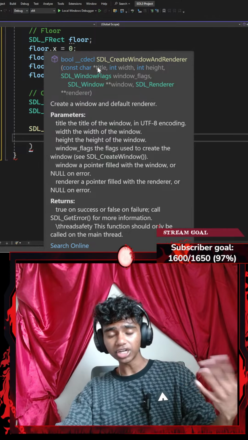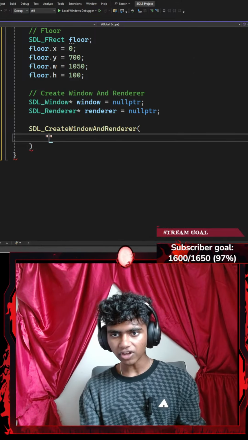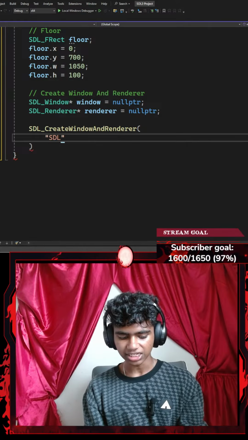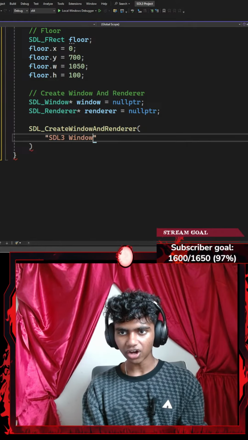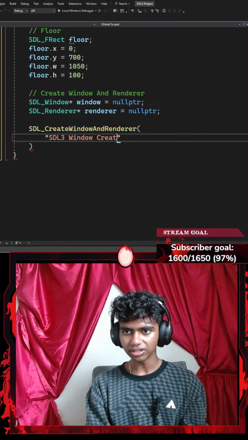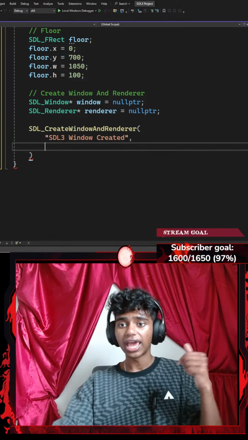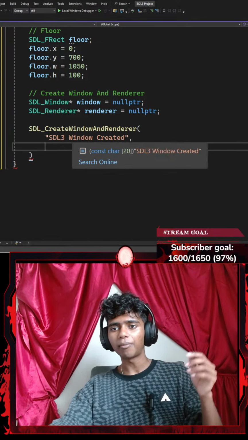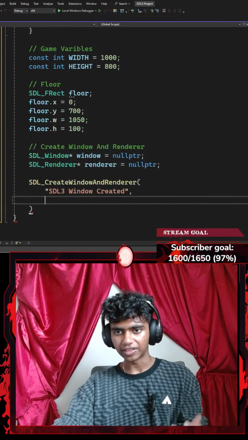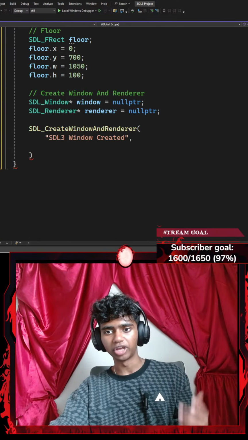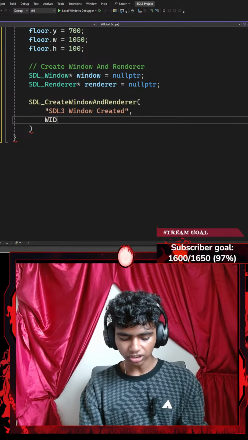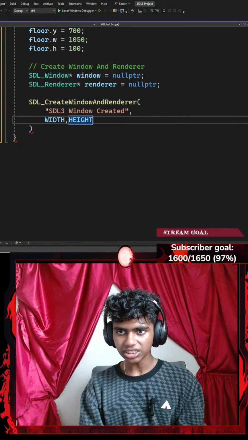The first parameter is going to be a title, a caption for my window. I could go with something like SDL3 window. I don't know, maybe created. Guys, I don't know a pretty good name for this. And then the second and third parameters are going to be the width of my window and the height of my window. I did create two variables specifically for that. So I could go with something like width and height.